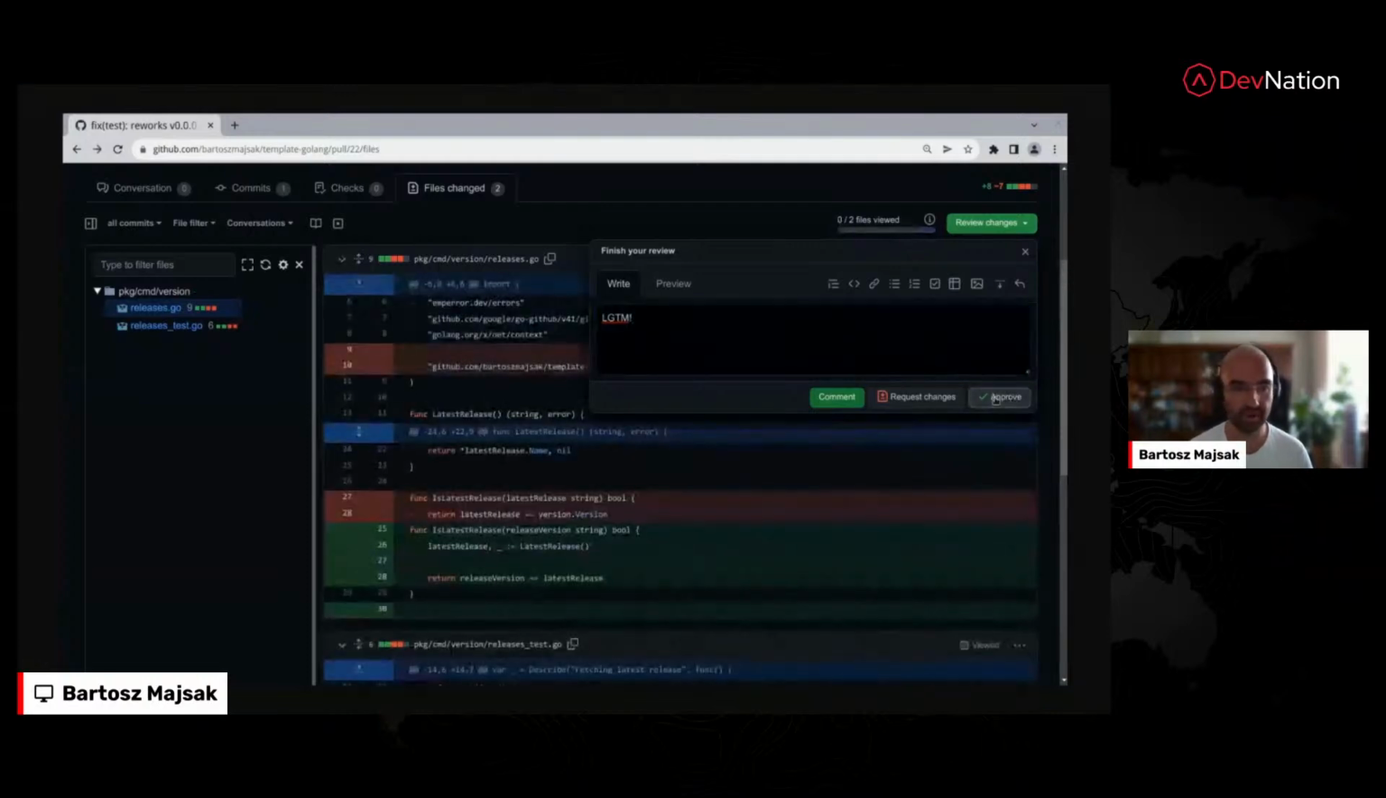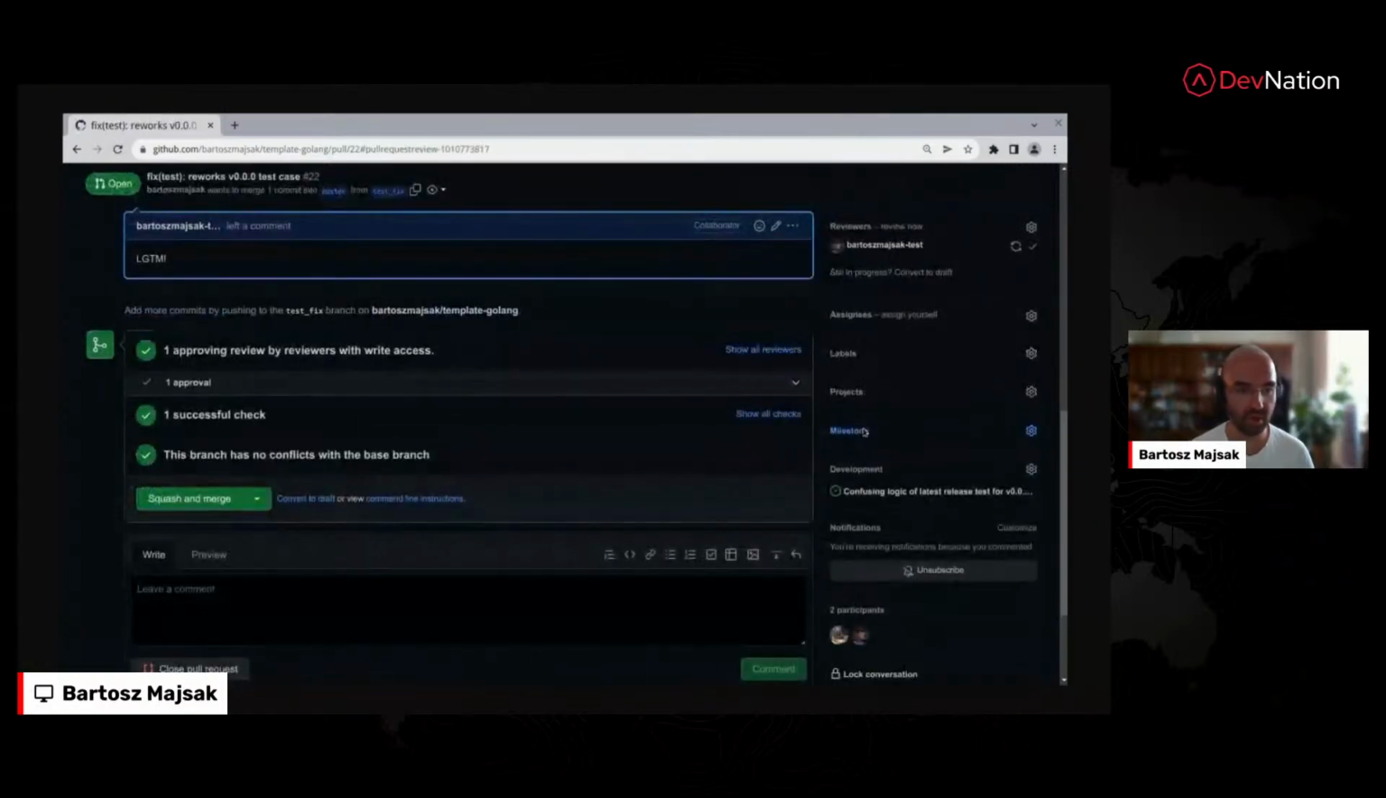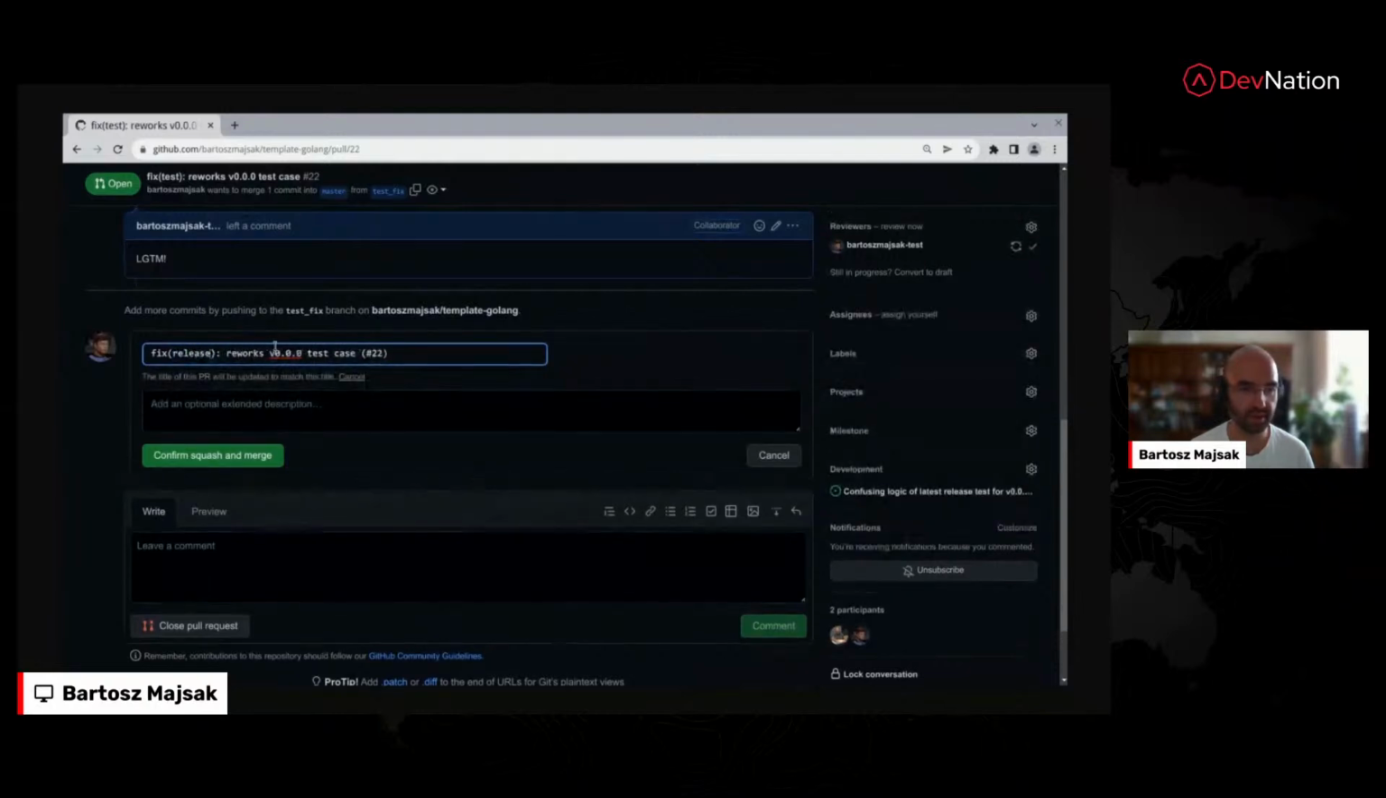So I approve it. And now I squash and merge because I feel happy about the change as a maintainer. But I don't like the title. So I will change the title because it's not fixing the test. So I say it actually fixes the release logic.